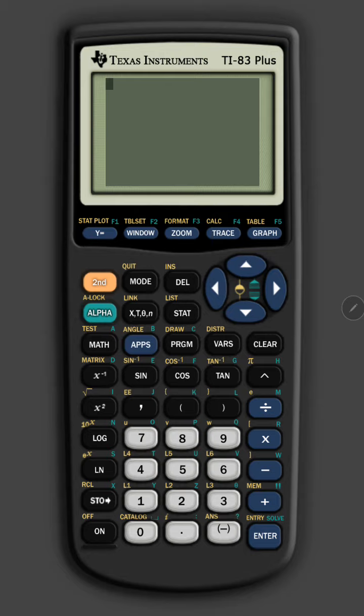This is part 3 of our test 4 review. I'm going to do some of the problems that I skipped in the last video. Let's start with number 11. It says make a scatter plot of the data in the table to the right.